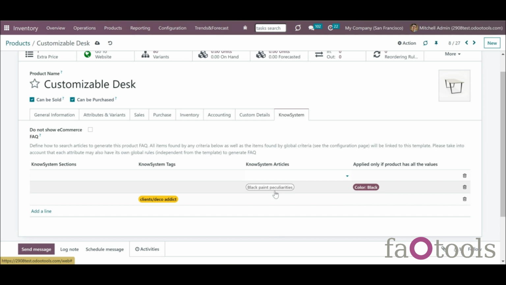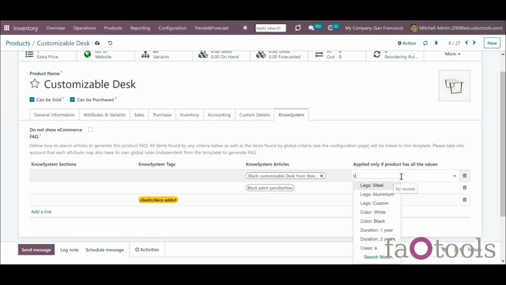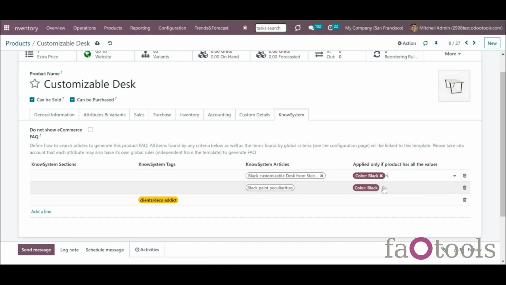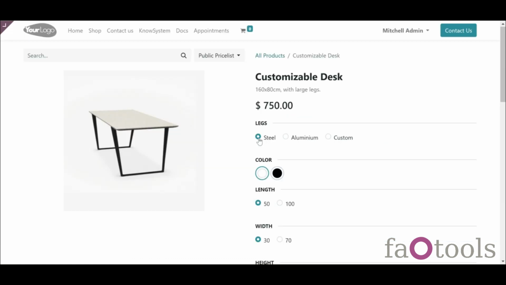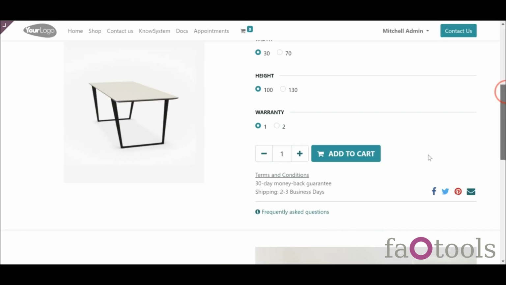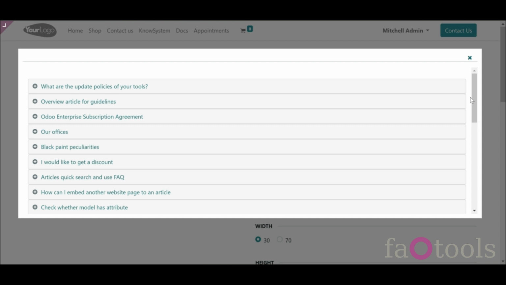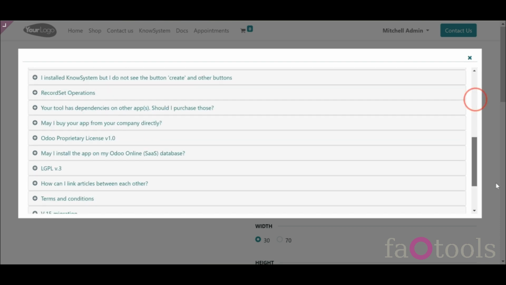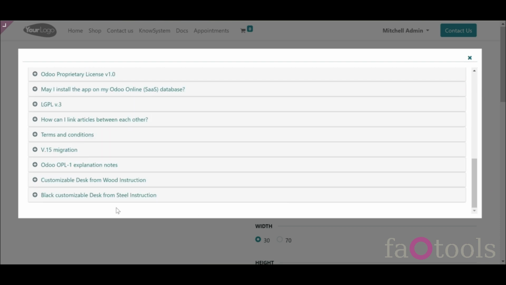It's possible to add several rules, that is, several groups of sections, tags, or articles. As a result, all articles found according to any of the rules will be shown on the page of this particular product. The user must first select the correct value on the page of the online store. For example, there are some important peculiarities of coloring the steel desk black. So we created another line and chose 2 values, black and steel. So the article will be seen only if both values are selected.